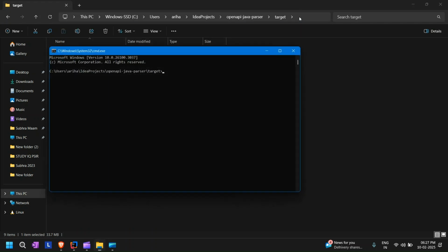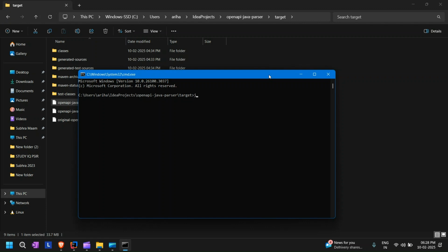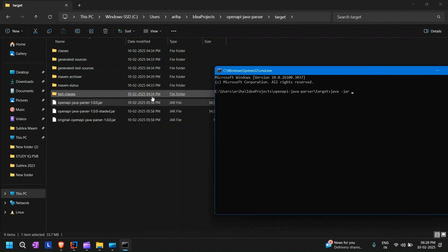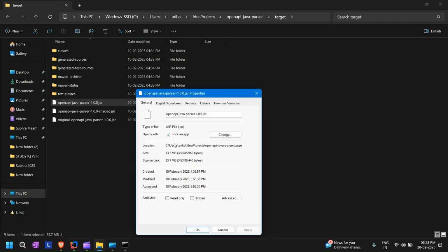Just go to CMD. Currently, since we are in version 1.2.1, you cannot have some executable running. Alternative to that is just running this jar file. So I want the exact absolute path of this jar file.